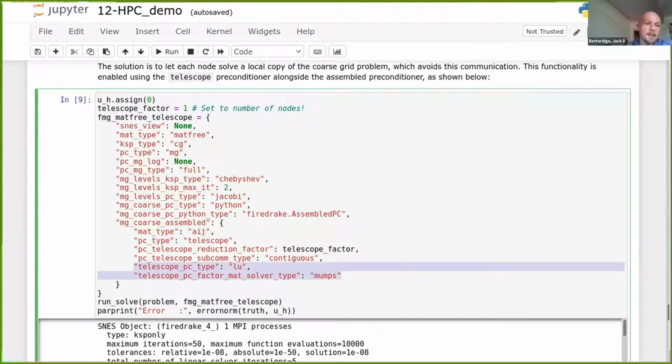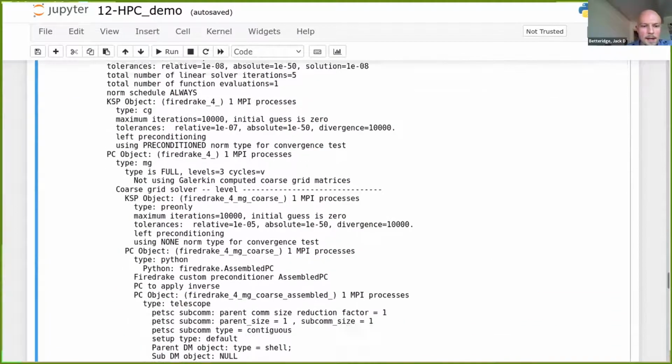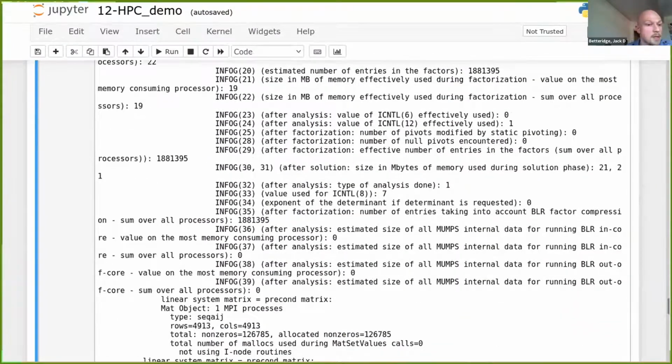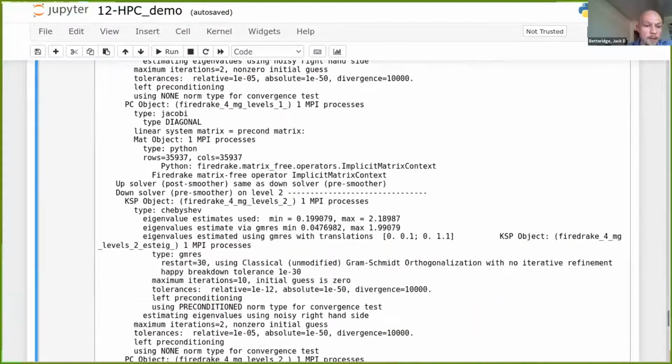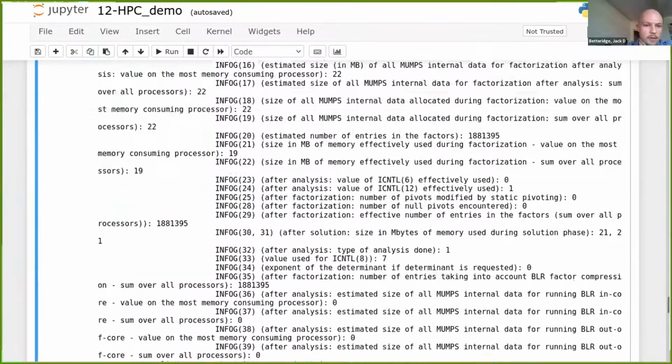So what telescoping does is it allows you to solve the coarsest problem on each node separately, which completely avoids the communication bottleneck, which causes us to strong scale badly. And as you can see at the end here, on 1 core at least, we don't expect any real performance gain because we're not using multiple nodes, but over several nodes, you'll see that the runtime will go down. I'm just sorry, I glossed over that bit there.